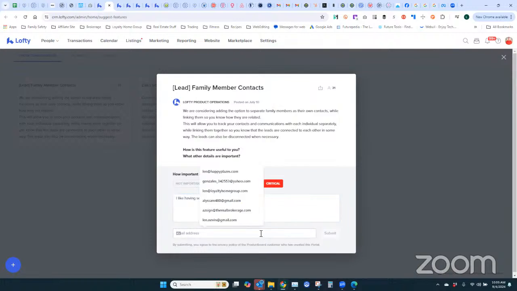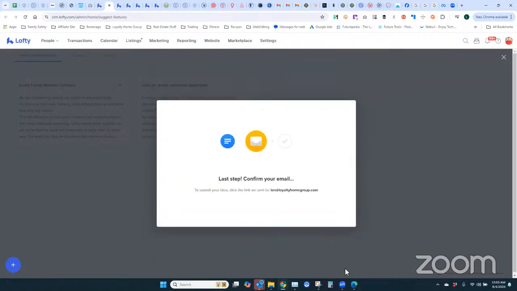I can put in my email address, submit, good. Now I have to confirm my email apparently, which is kind of funny considering I'm logged in, but it is what it is. I'll let them do their thing and I'll confirm the email. To submit your idea, click the link we sent. So I'm checking my email on my other screen here. Confirm the email. All right, done. It says thanks for your input. Now I can close this.